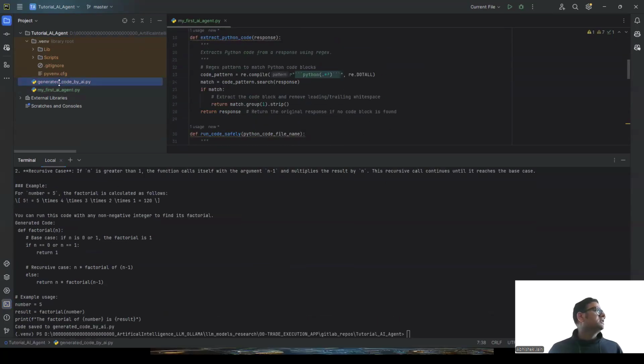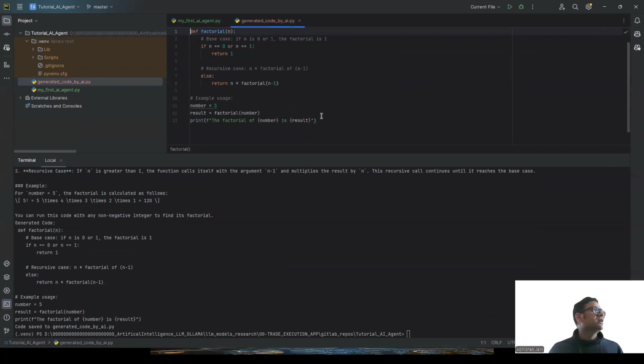Okay, so now we can see this file is generated here, and we can see the method is here. It looks like pretty much a simple Python file. It's just executing number 5, which we know that if we do the factorial for number 5, 5 into 4 into 3 into 2 into 1, it's going to result in 120, right?